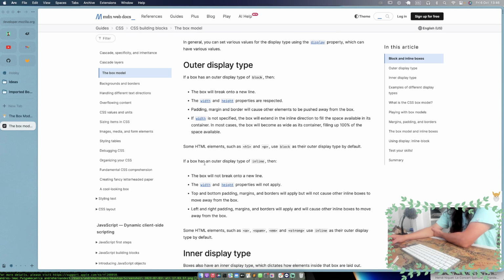If a box has an outer display type of inline, then the box will not break onto a new line. The width and height properties will not apply. Top and bottom padding, margins, and borders will apply, but will not cause other inline boxes to move away from the box. Left and right padding, margins, and borders will apply and will cause other inline boxes to move away from the box. Some elements, such as a, span, em, and strong, use inline as their outer display type by default.